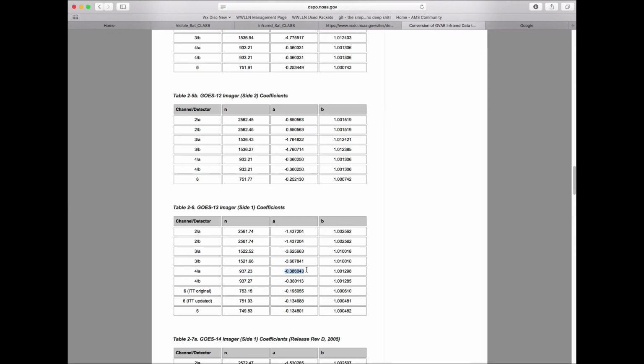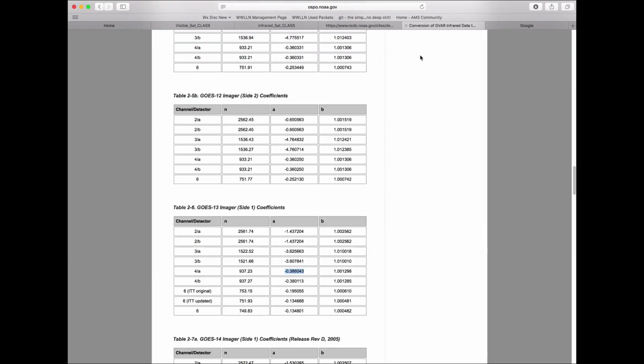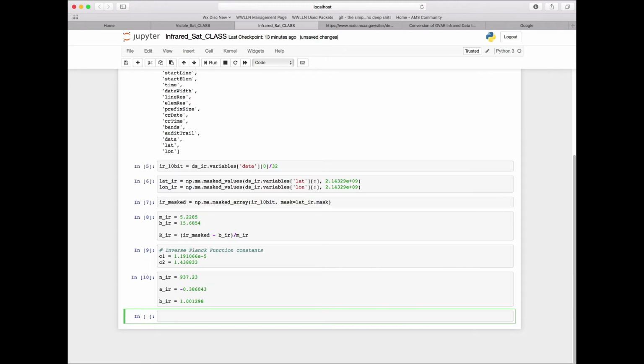Our A value equals minus 0.386 and so on. Go ahead and copy that. A_IR equals that value. And then B_IR, go back and grab one more value here, 1.001298. Go ahead and copy and paste that value. And now we have all of our constants.